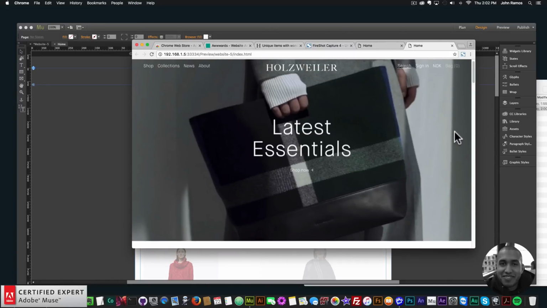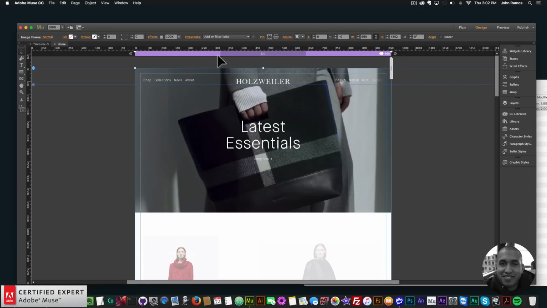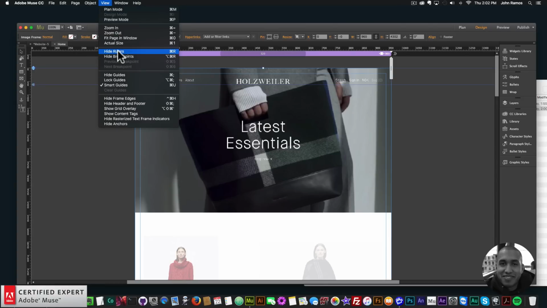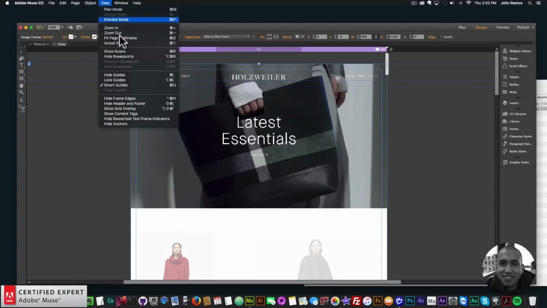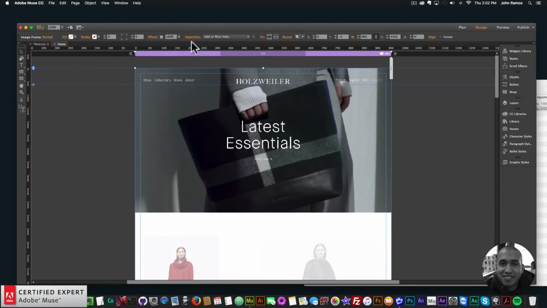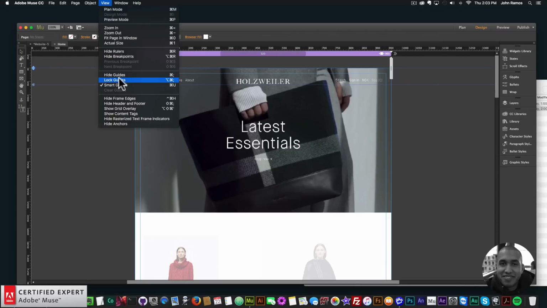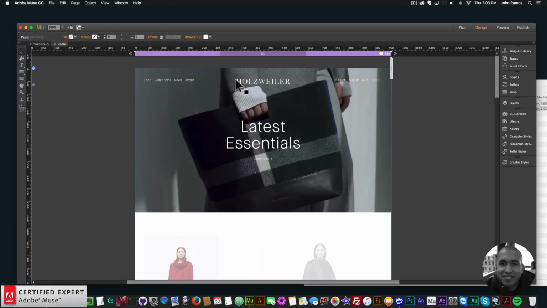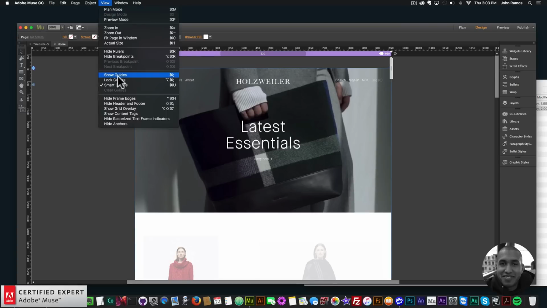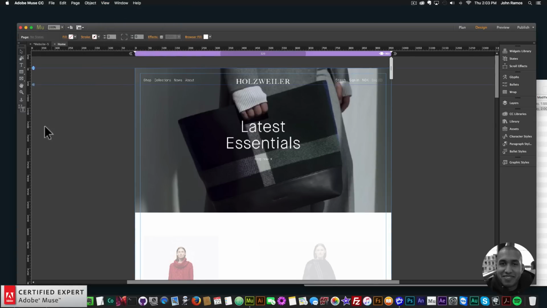What's great about having this image in Adobe Muse first is that I can use these guides from Adobe Muse. So here are the rulers, and if you don't see these, you can go to View. You can click here where it says Hide Rulers. If it's visible, it'll hide it, but then you can click Show Rulers if it's not visible. Then you can hide guides or show guides. If you go to View and click Hide Guides, you won't see any of the guides on the website, but if you click Show Guides, you'll be able to see them.